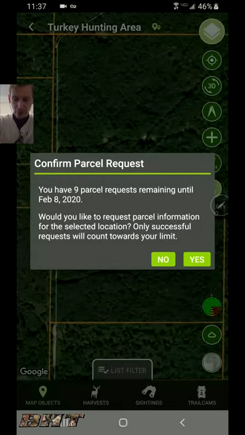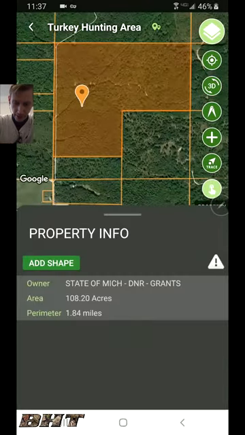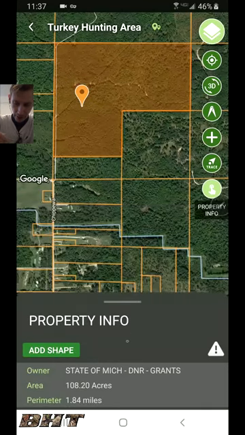I have 9 parcels remaining until February 8th of 2020. So I'm going to hit yes. I want to use that. That shows me that this giant highlighted orange area is owned by the state of Michigan DNR. It's 108.20 total acres. The perimeter is 1.84 total miles. You can add shape. I never use that feature.